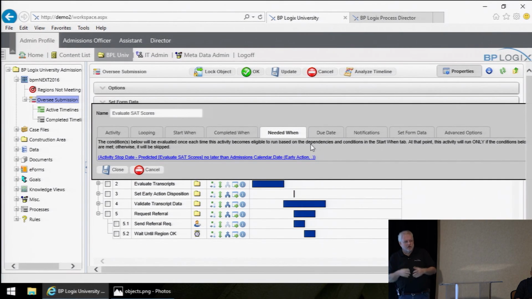So here's where some of the really cool time-based or predictive pieces of timeline in a case context come in. And this is a great example. Remember, it's now determined that this section is eligible, but is it going to run? Am I actually going to run that review process on this candidate? And the answer is: only if the predicted completion of the section I'm in, evaluating the SAT scores, based on how long I know from my past and what I planned, is going to be done no later than the actual deadline, the early action deadline, then I'll kick this off.